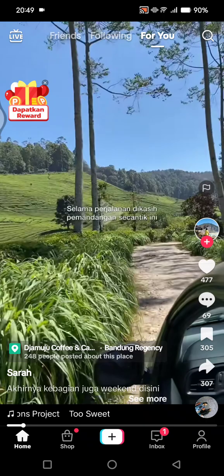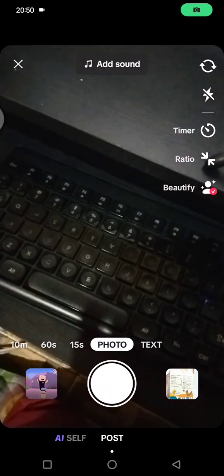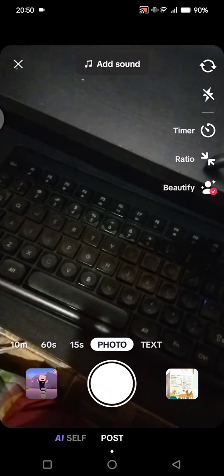On today's tutorial, I'm going to show you how you can use the Autotune filter on TikTok. So in here, you can just first open your TikTok and click on the plus button. And here you can tag a video directly or just use or upload a video from gallery.